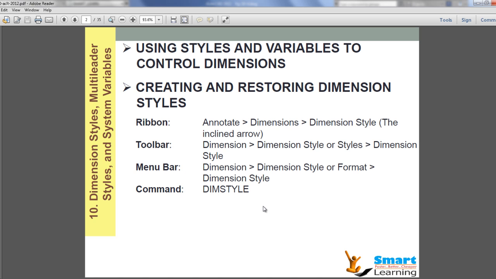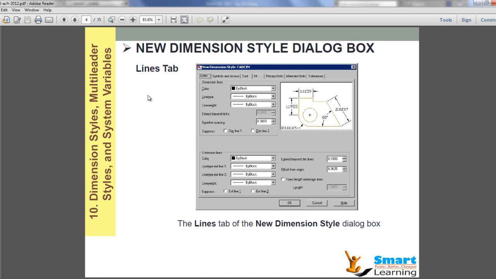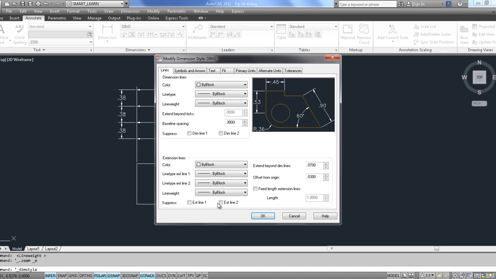Various ways are there which you can use to activate this style dialog box, and you can define a new style with your name. But fundamentally we will be starting with the lines tab. Once you go to the lines tab, you have a couple of parameters which you can see to control the dimension line. You can specify the color for the dimension line, the line type or line weight, and the extension beyond the ticks.